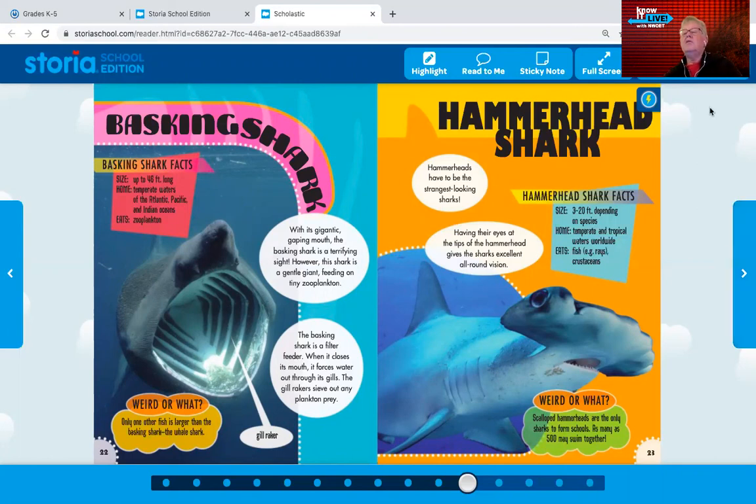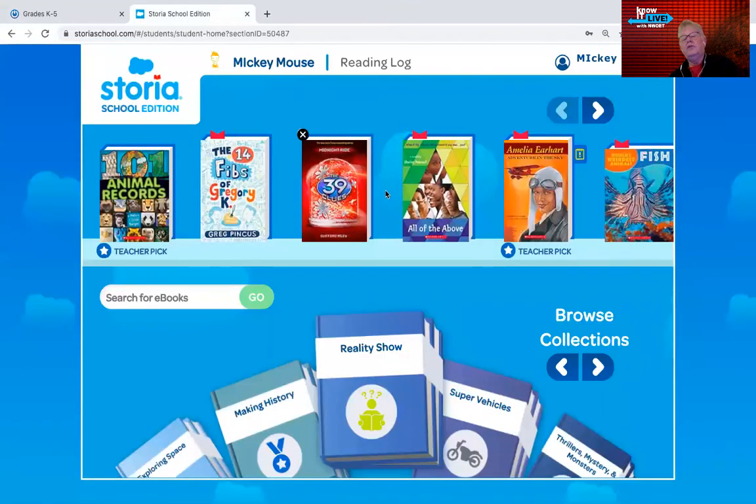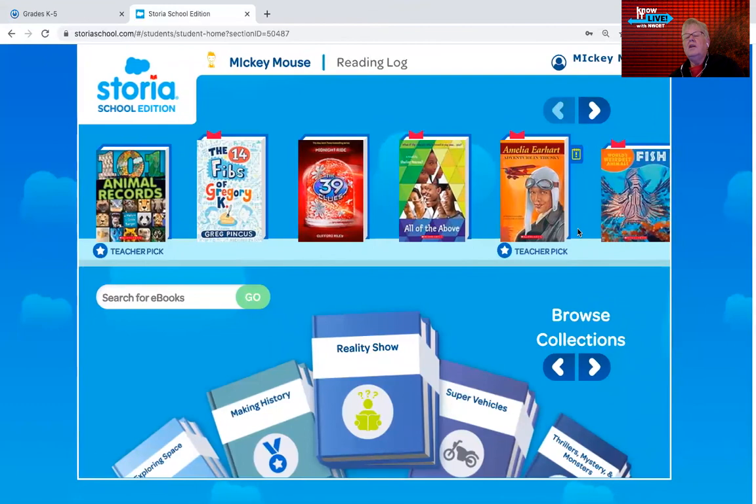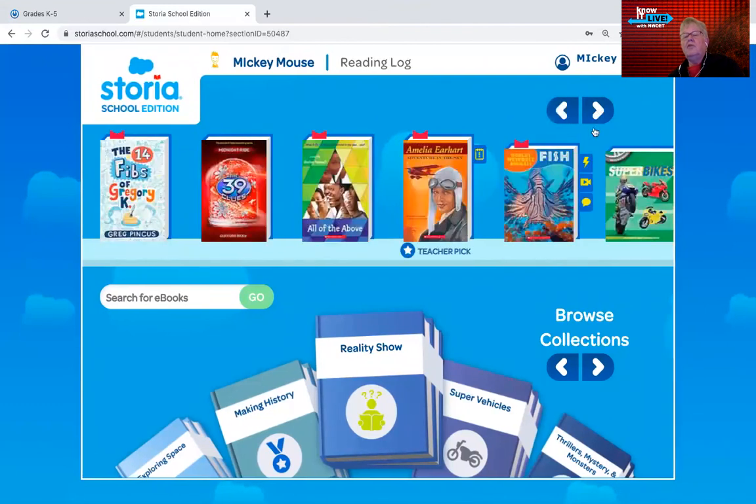So that gives you a chance to see some of the books that have those special features. A teacher, when she assigns them, can also see the features, whatever view you have, you can see the different features, and not all the books have the read aloud feature. That pretty much covers the student view.